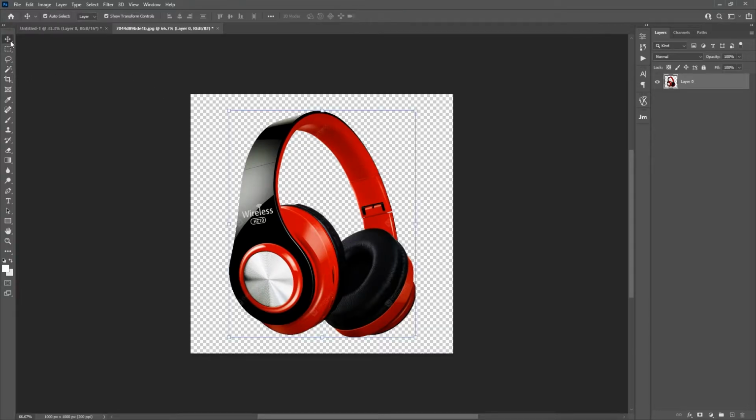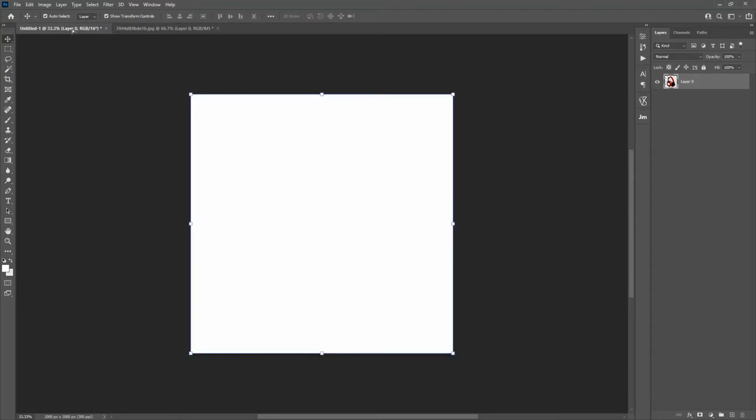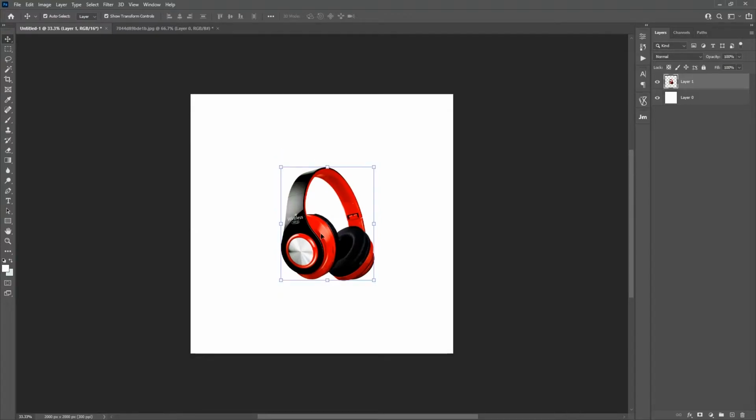So I'll use the move tool. I'll click from here. I'll bring it onto this tab without releasing. Then I'll drag onto this tab like so. Now you should see an arrow with a plus icon before you release. Then this is what we have. This is pretty small. I wasn't expecting it to be like this.